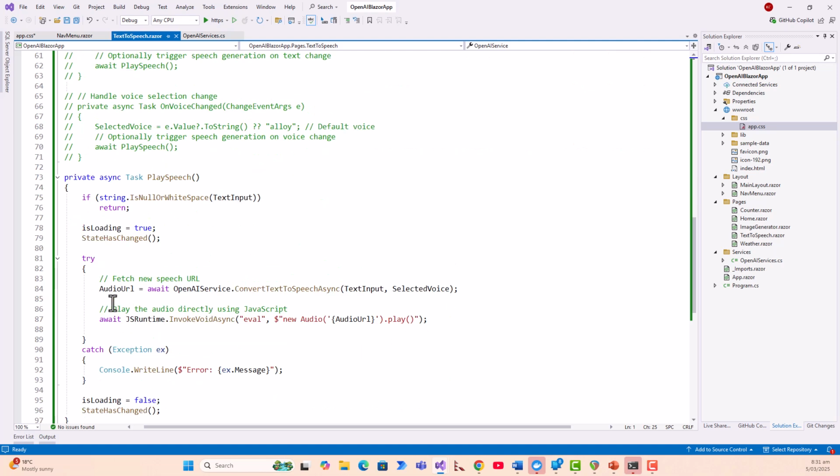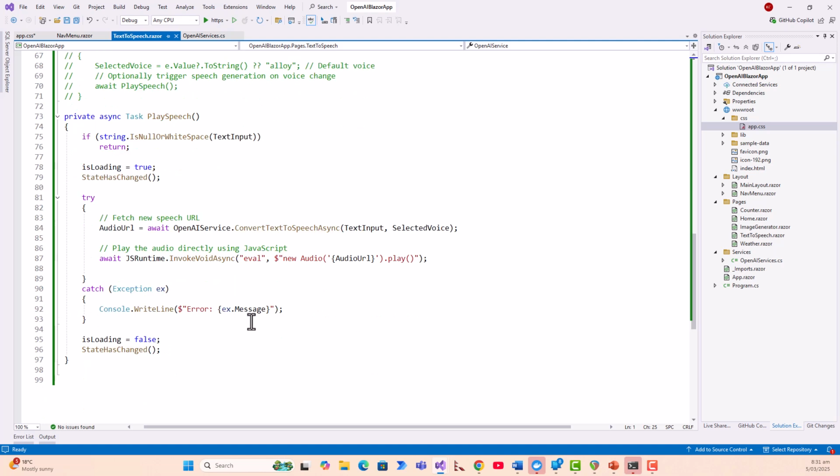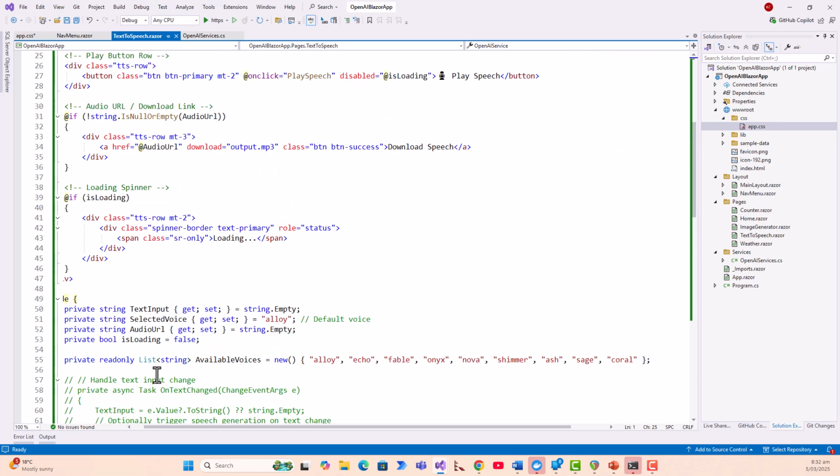Now you can understand audioUrl. We are fetching the new speech URL, and then we are awaiting on the JavaScript runtime by invoking InvokeVoidAsync, and this is necessary because I need to use the play method. This is a bit of JavaScript. Okay, and in the exception we write the error message, and then before coming out of this PlaySpeech method, isLoading becomes false because the loading spinner should disappear, and then we are forcing a UI refresh. All right, and then let's see everything in action once more after changing the CSS style sheet.